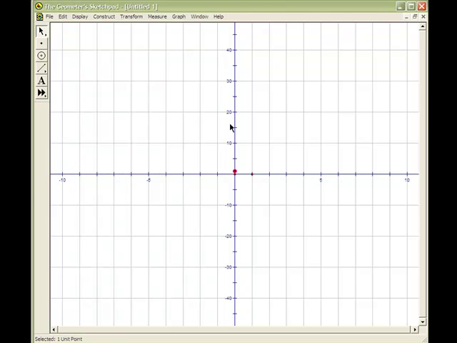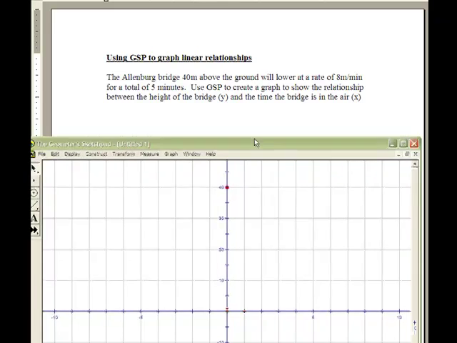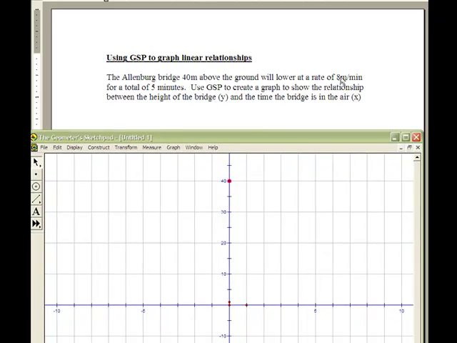Alright, so now we're going to do it for a total of 5 minutes, so there's the 5 right there on the x. So first thing we do is we take the point and put it right on 40, because that's our starting point. Then let's go and see what the rate of change is again. You can click back on the arrow. So the rate of change is 8 meters per minute.